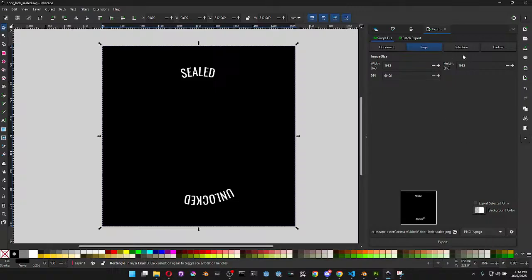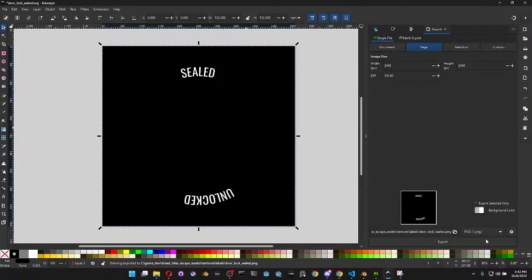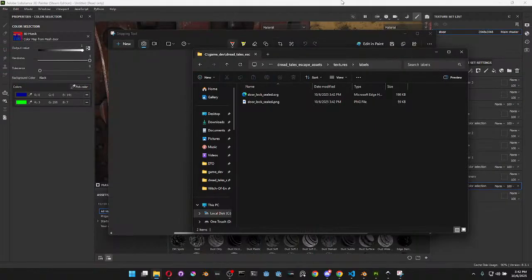This is a vector file. We hypothetically should be able to increase it to like 2048. See, that's the benefit of doing this in Inkscape. It's because it's all just dots and points in space. You can upscale it to however much. Okay, labels. I guess we'll just save it here as well. Okay, nice. Now, we go back to Substance.